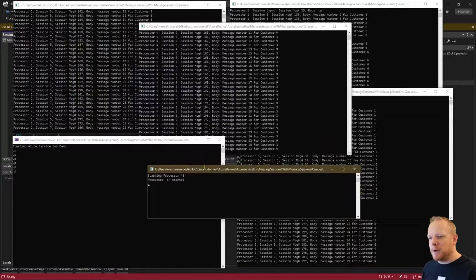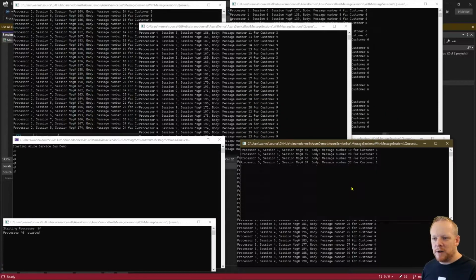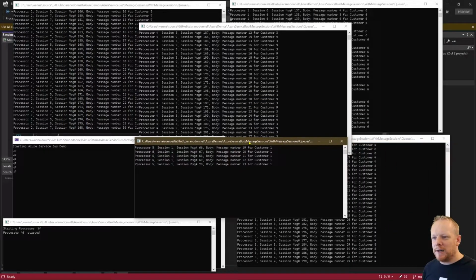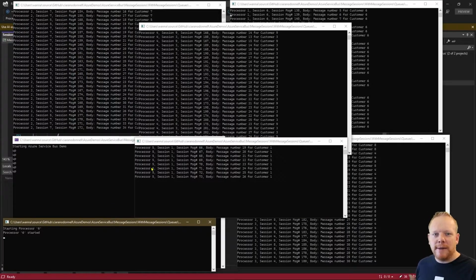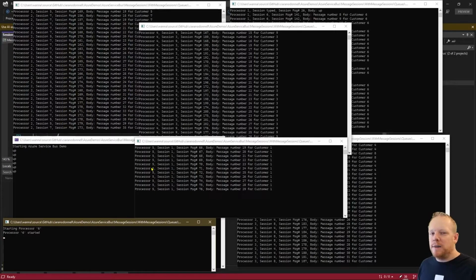And so similar to the way that we see a distributed log processor not doing anything once all the partitions are allocated, once all our sessions are allocated and we start more competing consumers, they actually don't have any work to do, because when they start that session processor, they connect to Service Bus and say, give me a session to process, and there are no sessions available for us.